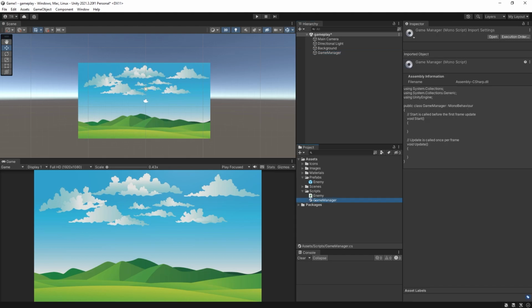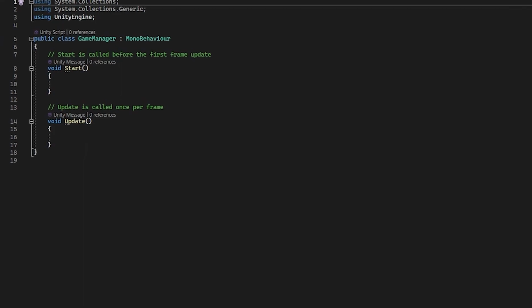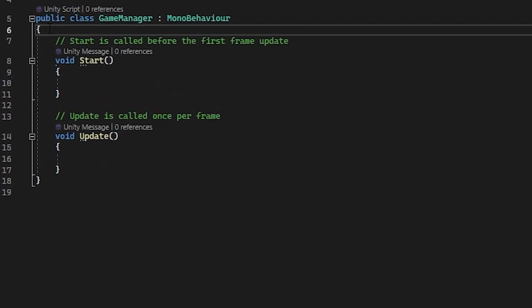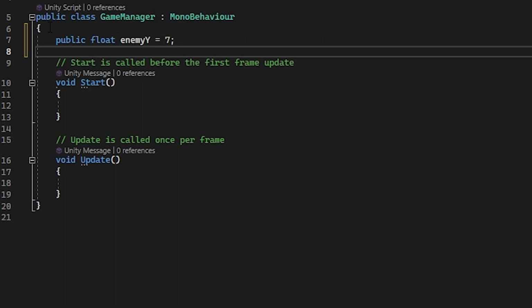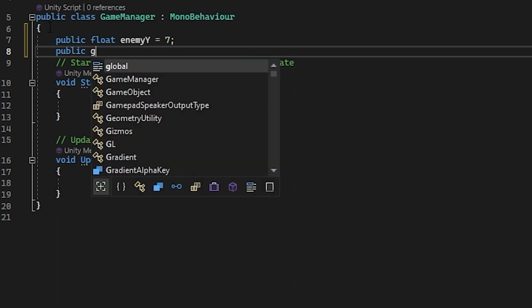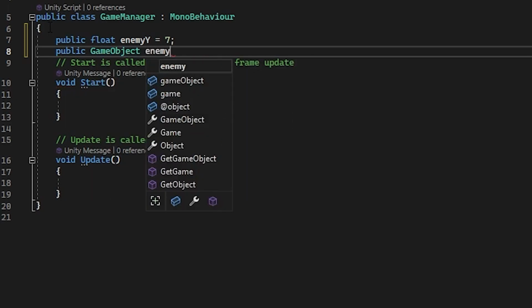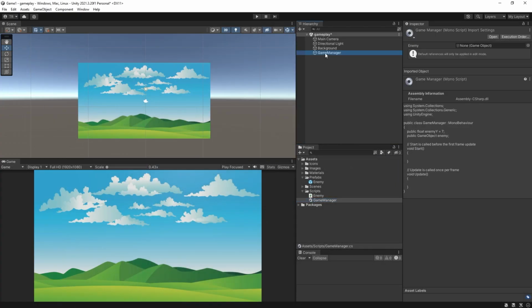Okay, let's double click the GameManager script to open it. Right, so firstly let's make a variable to hold that Y position. Let's do private float enemyY equals 7. So next, the GameManager script is going to need to know what object to spawn in for us, so we have to create a reference to it. So type in public GameObject enemy. Right, now save your script and head back into the editor.